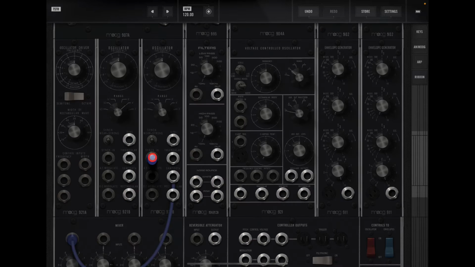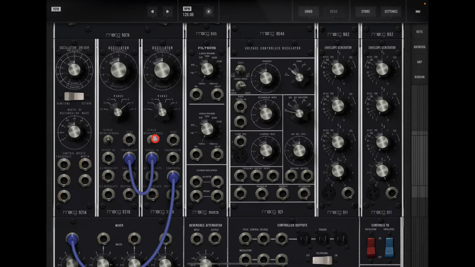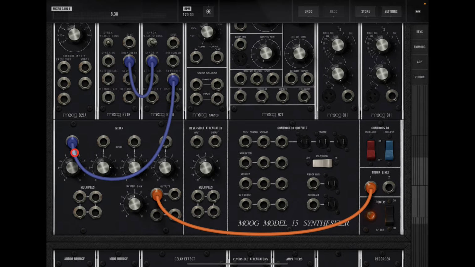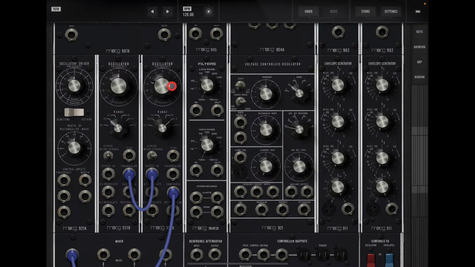So if we go sync in here and connect it to this triangle and then switch this on, let's push this right up, take this down, and now let's turn the volume up a bit for that. Now we can control the sync. Okay, so now you've got that classic sync sound, and you can do it the other way around as well, of course.